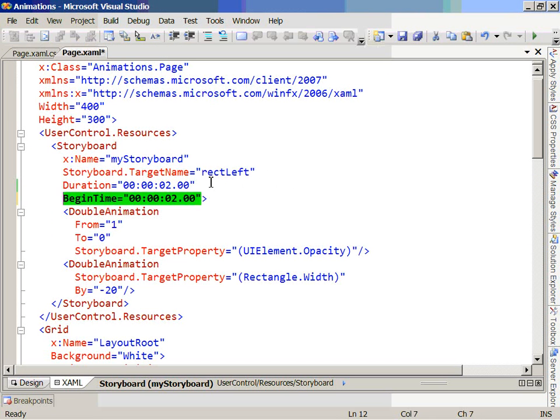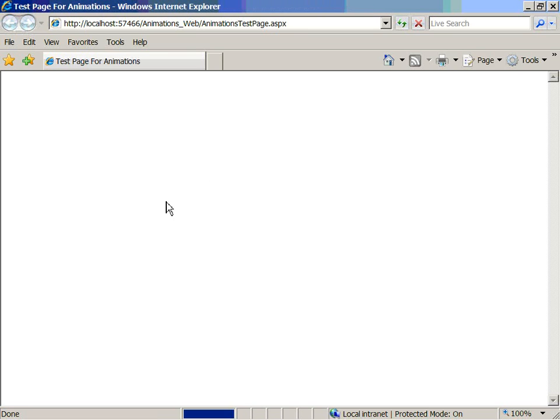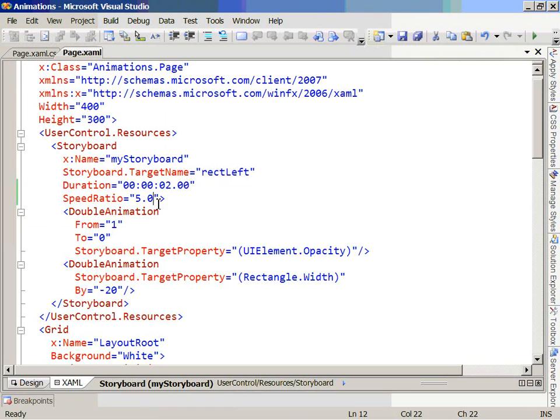We can also speed things up a little bit if we want to. We have a ratio for speed. Let's say speed ratio is 5.0. Let's press F5. Let's run that. We can see that went pretty quickly. So essentially what we're doing is accelerating that thing and making it speed up that way.